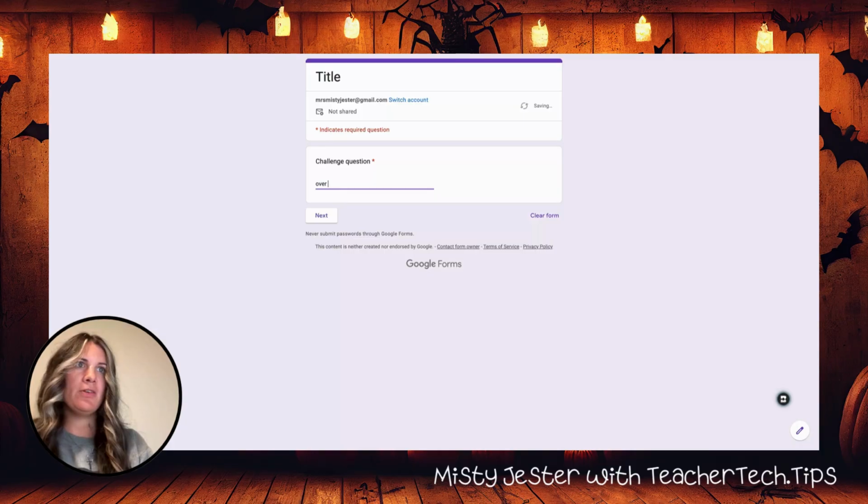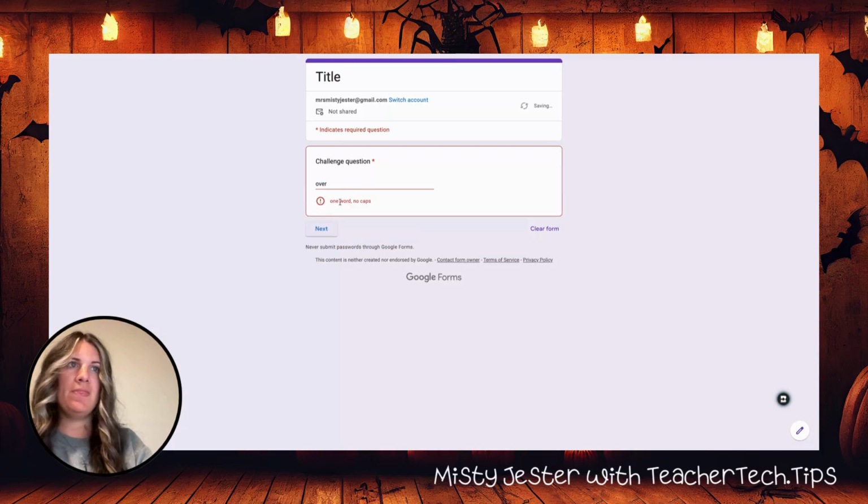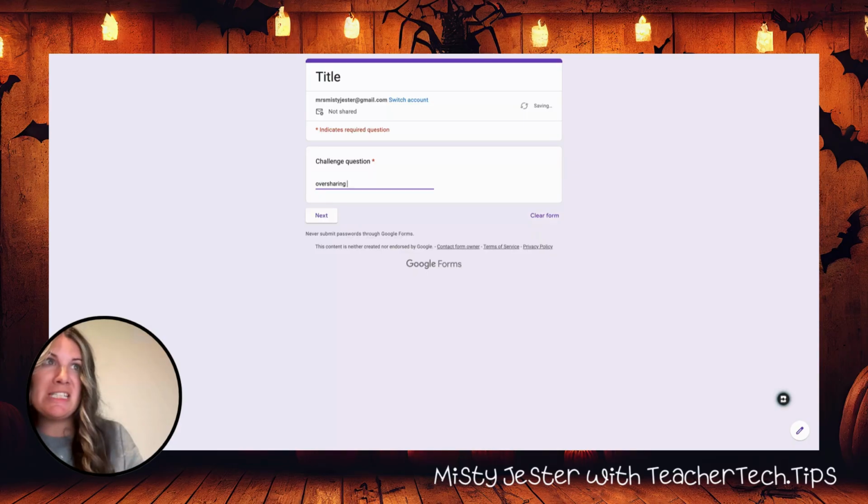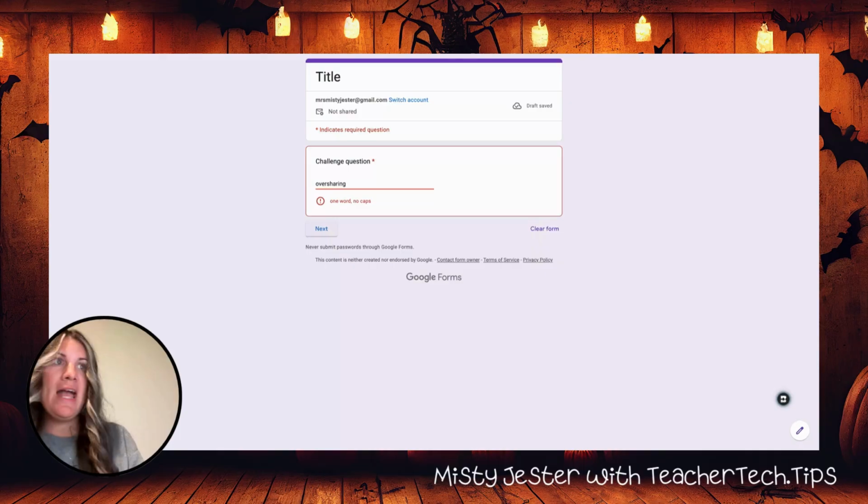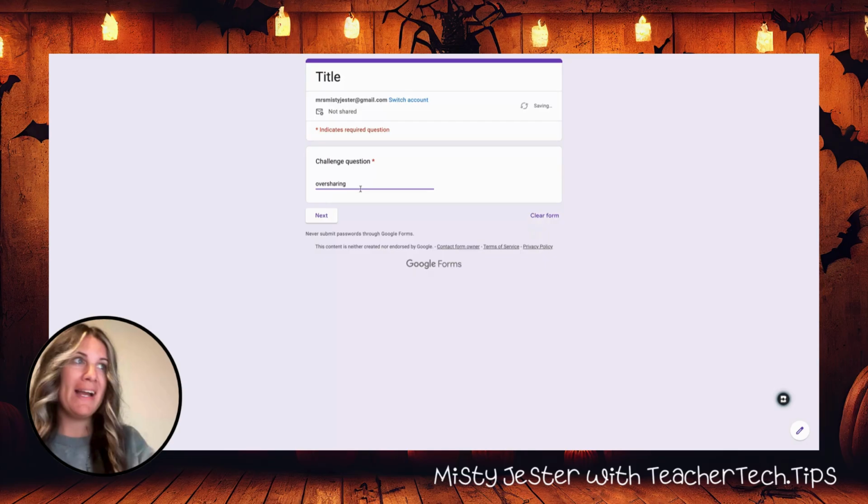If they don't type in the right thing, they will get the error message that we put in until they type in the right thing. One thing students tend to do is they like to put spaces after the word, and it won't work if they have a space after the word. So make sure to remind your students that they need to remove any spaces and things like that.